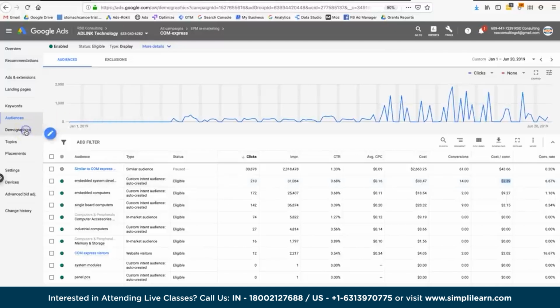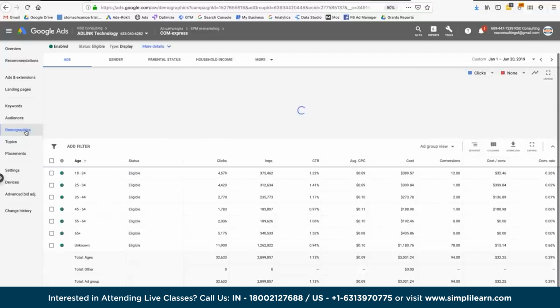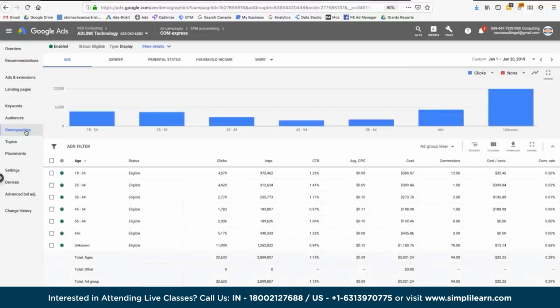So here on the display network, we can get a sense of demographics. Unlike the search network, the display network allows us to see demographic data. And so now I can see an age range breakout that Google provides us. And I can see, based on the age range breakout, which age range has the most clicks, impressions, etc., including conversions.